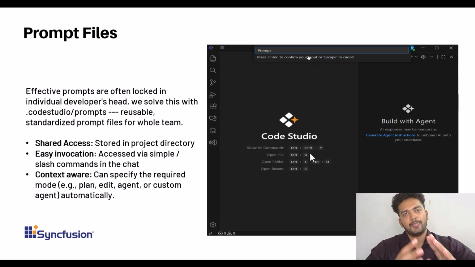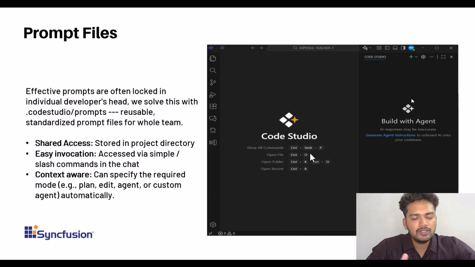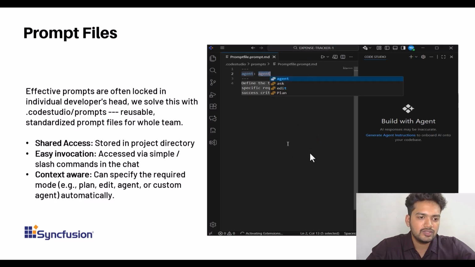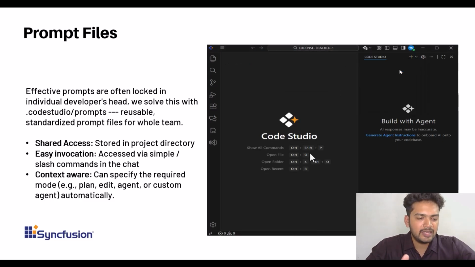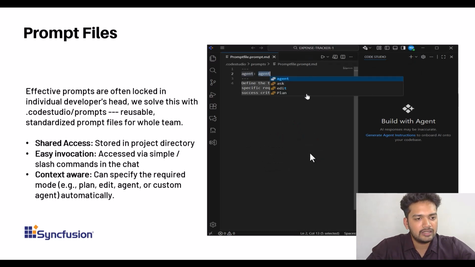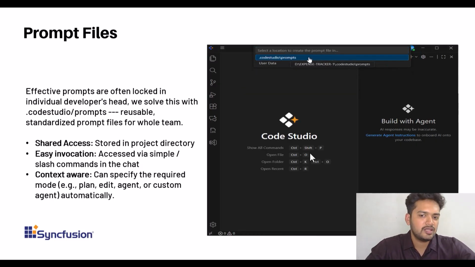So let's say we are having a review prompt. If we store that review prompt, then whenever someone wants to share code for review, before sharing it, if he uses that review prompt, he can make all the necessary changes that Code Studio suggests, so that these prompt files can be helpful. So this is how someone can use the prompt file. Now let's see how we can create a prompt file in Code Studio.